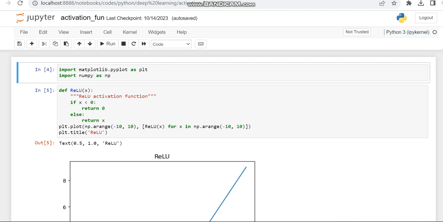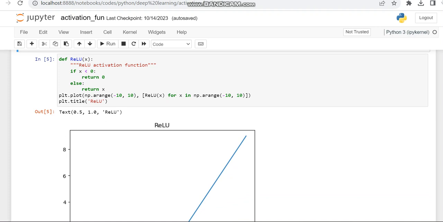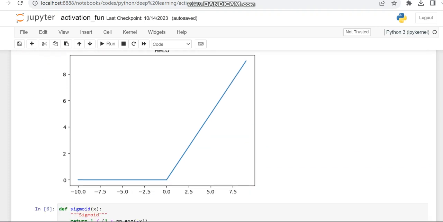Initially we are defining the ReLU activation function. You may know that it is a simple activation function: it is the maximum of 0 comma x. In the if condition, if x is less than 0 we return 0, and otherwise it will just return x. Then we plot it in a graph, and you can see the plot for ReLU. This is the plot we obtain for ReLU.